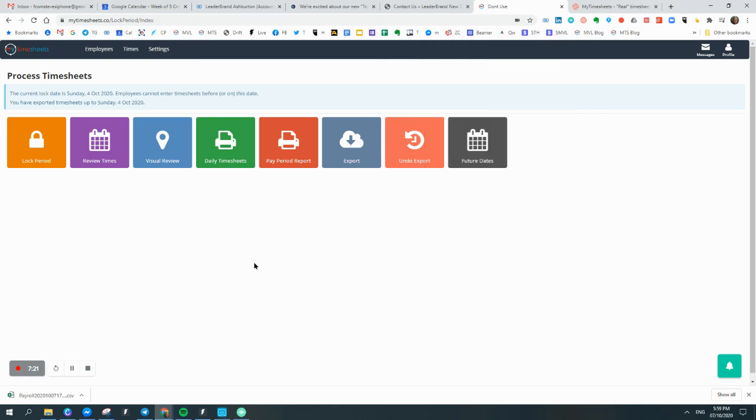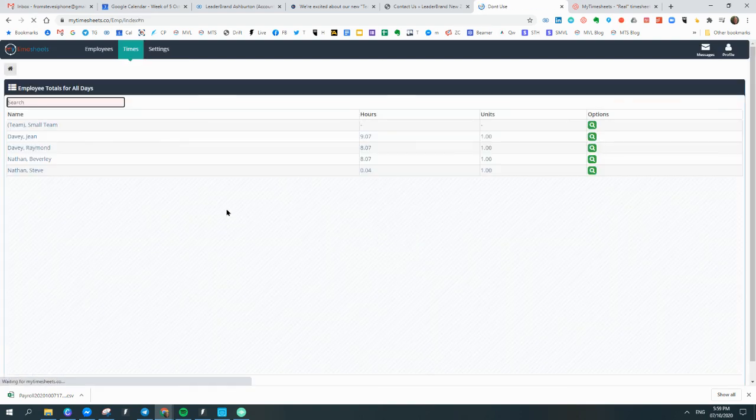So we have a number of options in here as an administrator. Depending on the level of admin rights you have, if you're a full admin, you'll see the entire system. If you are a department or a supervisor admin or some level of admin within the environment, then you will only see the review times. But I can come in here very quickly, show you my visual review, my review time.